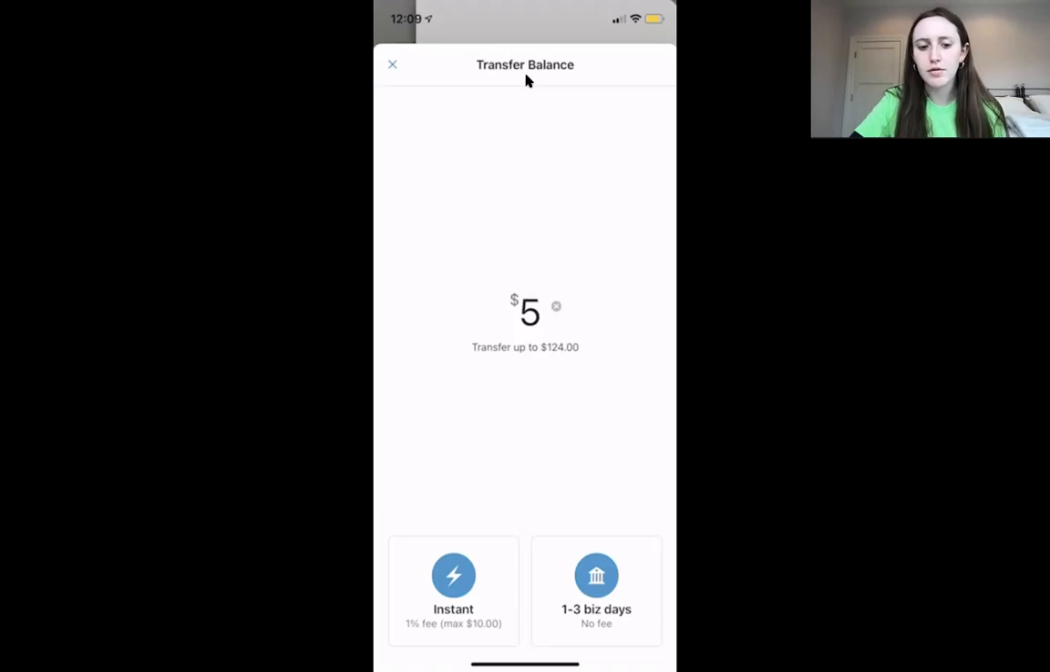Then it shows you on the bottom how long it will take. It'll take 1 to 3 business days to transfer, and it'll go instantly with a $10 fee. So you can choose between those two options and it'll transfer to your bank account. So again, there are 2 options for how long it will take to transfer. Either you can do it for free for 1 to 3 business days or instantly with a little fee.